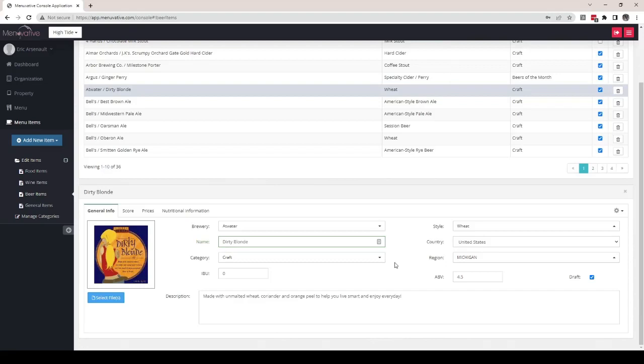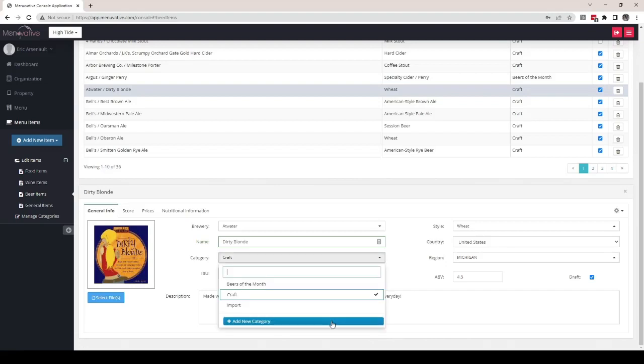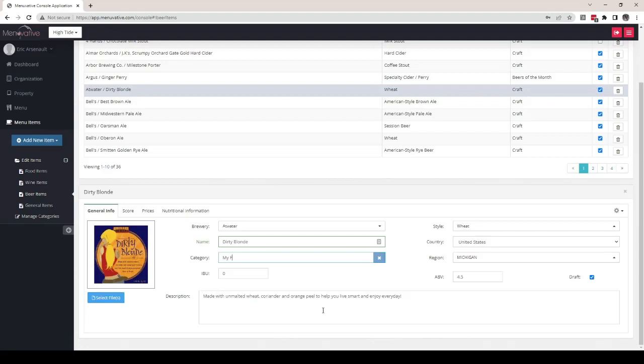When you import beers, they will not be categorized, but you can create your own categories and assign all of your beers to your chosen categories, which will create another layer of filtering on your beer list other than just the beer styles. However, you do not need to do this if you don't want to.